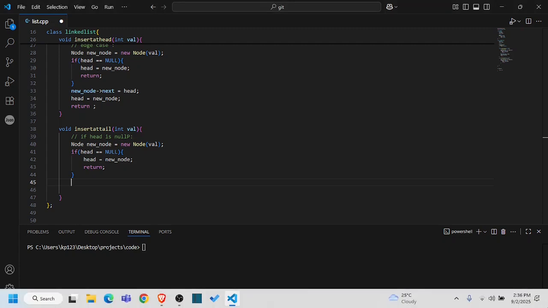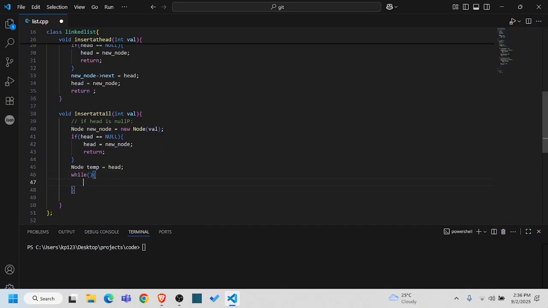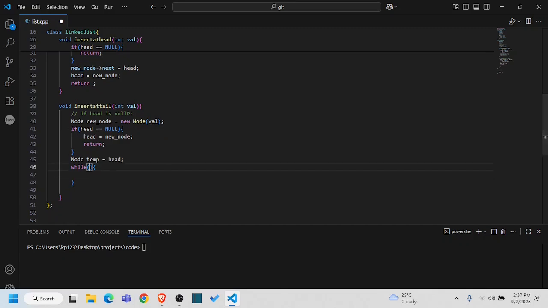So fine, this is it. If I want to add, I'll have to say node temp equals head. Now our temp is at head. Now we will be traversing throughout the linked list, until temp's next is equal to null.